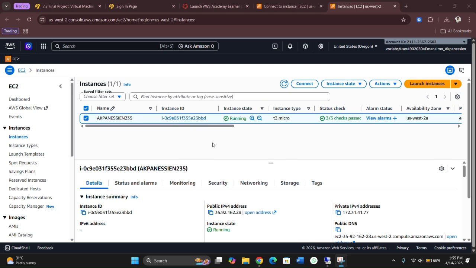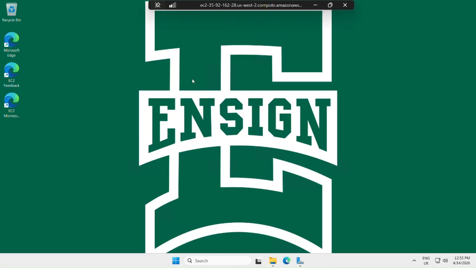This is my final project virtual machine. You can delete all my other virtual machines and only have this one. It's running and it's normally connected to it, so to save time I'll go back to it. This is my virtual machine.